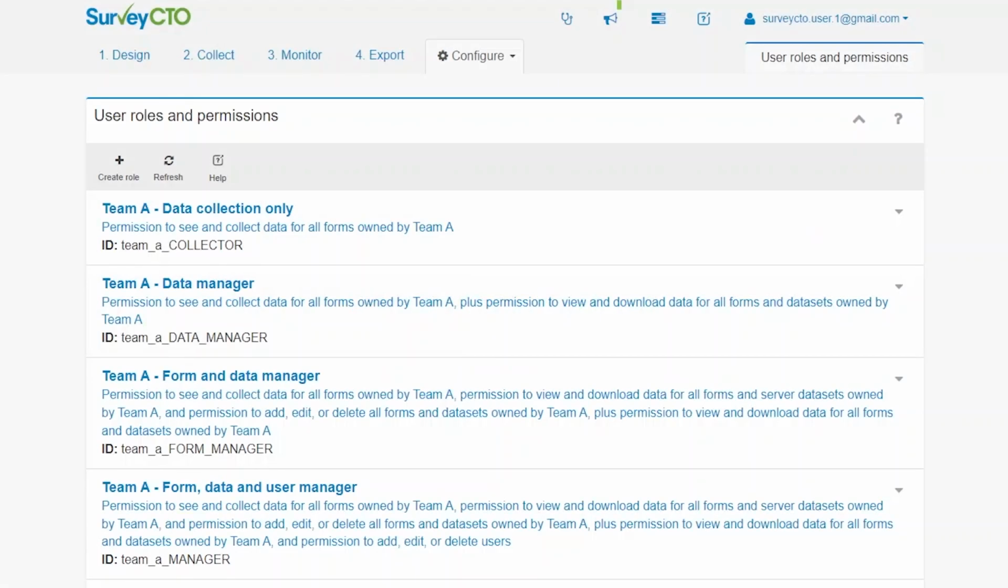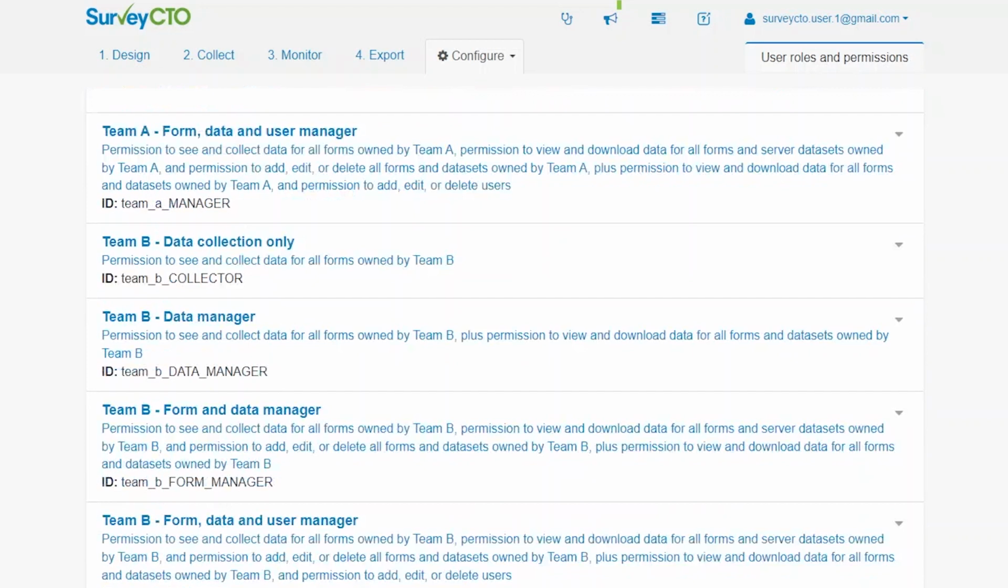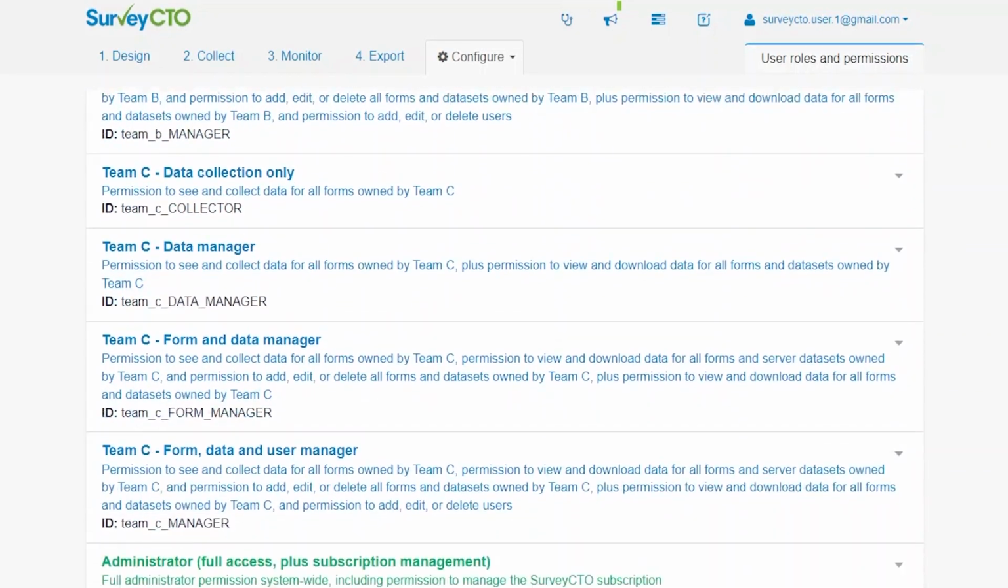When you create a new user on your server, you need to assign them a user role. A user role determines the permissions and access of that user. Permissions are what the user is allowed to do on that server, such as submit data, view data, download data, etc. Access determines which forms and server datasets the user is allowed to do these actions on. For example, the user can access and submit data for form A, but not form B. Customized access requires a multi-team server, but you can still customize permissions on a single-team server.